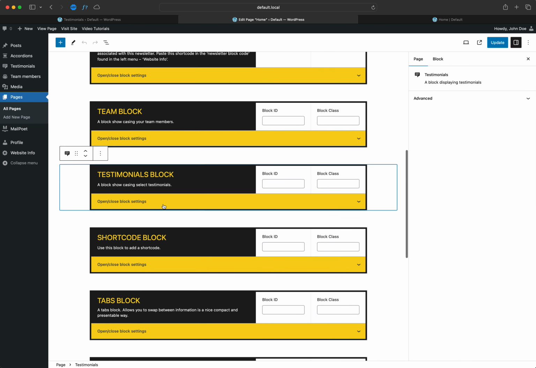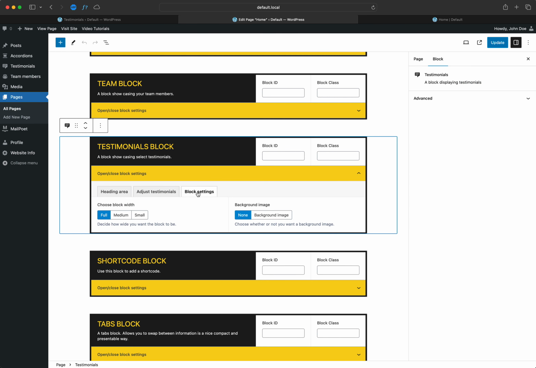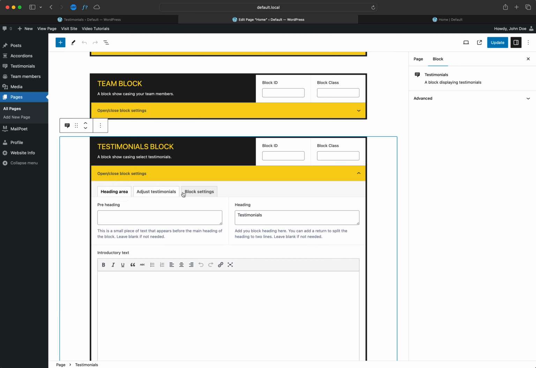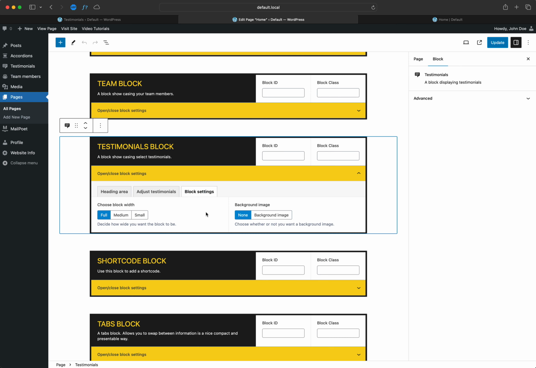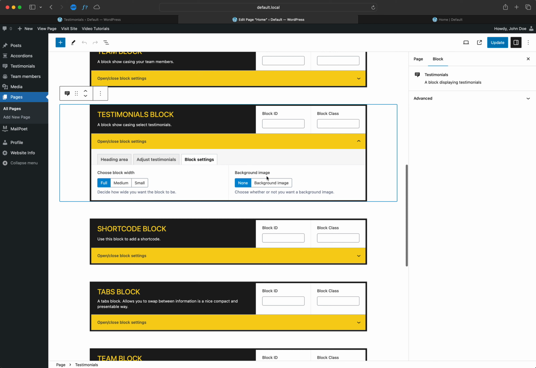So here's the testimonial block. So again, we've got the heading area, the block settings. All of this is the same or similar. In fact, block settings on this one is slightly different if you notice. We don't have the call to action. That's just because I haven't added it. You may find in your design and your theme that you've got it.